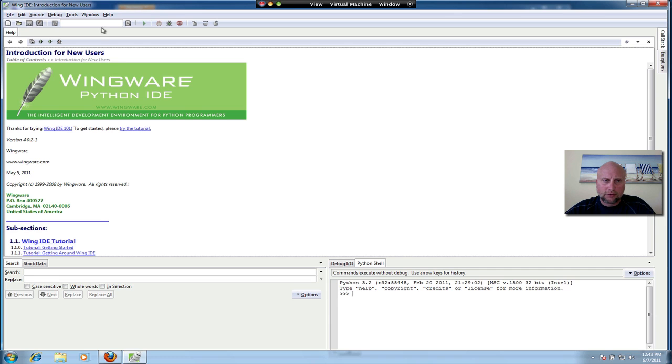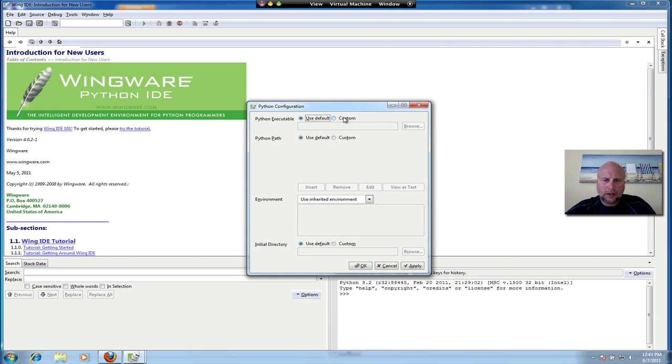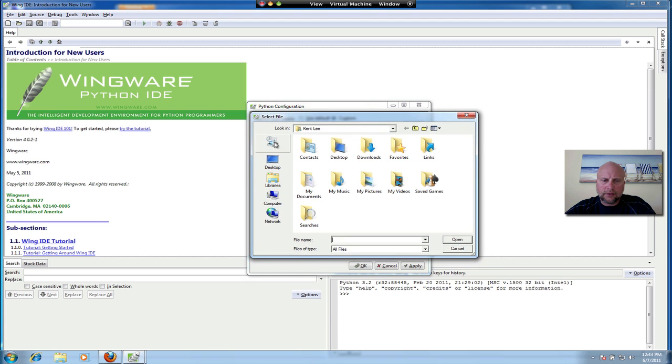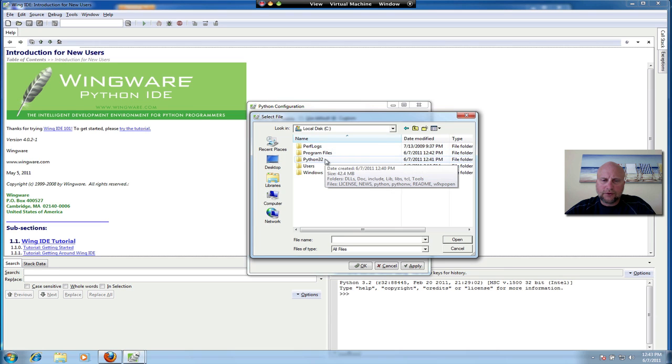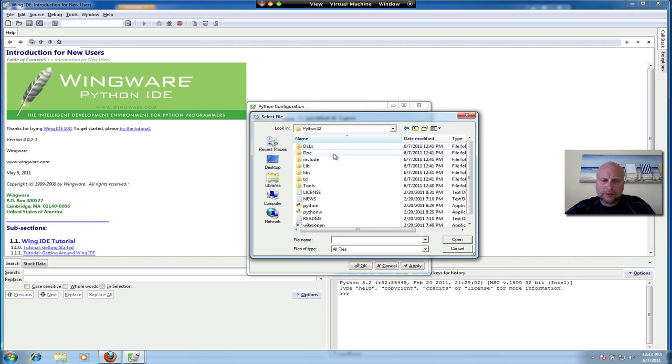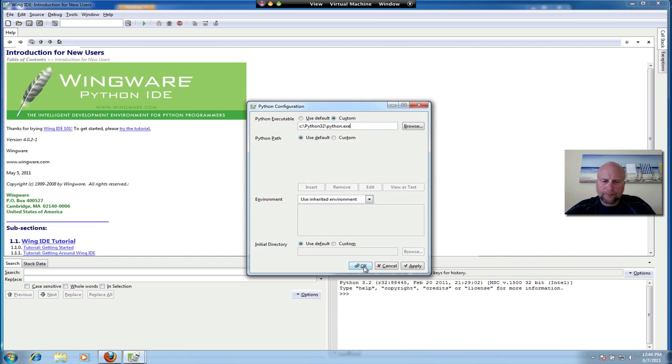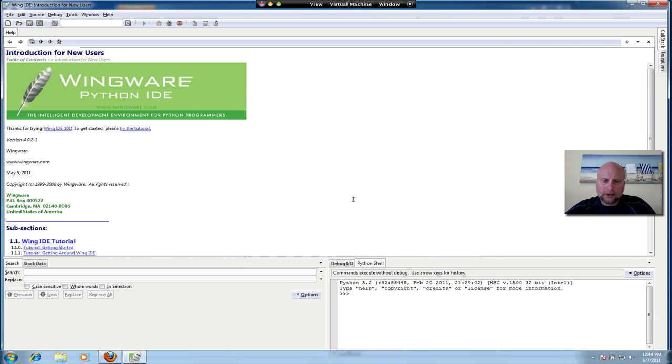If it doesn't say Python 3.2, you can go to Edit and do Configure Python, and you can pick Custom and Browse, and then what you want to do is go to your computer, to your C drive, and if you find Python 3.2 under there, and then you should be able to find Python within that Python 3.2 directory. There it is right there. Click Open, and OK. And then if you go to Options and Restart Shell, you should see that Python 3.2 is running.